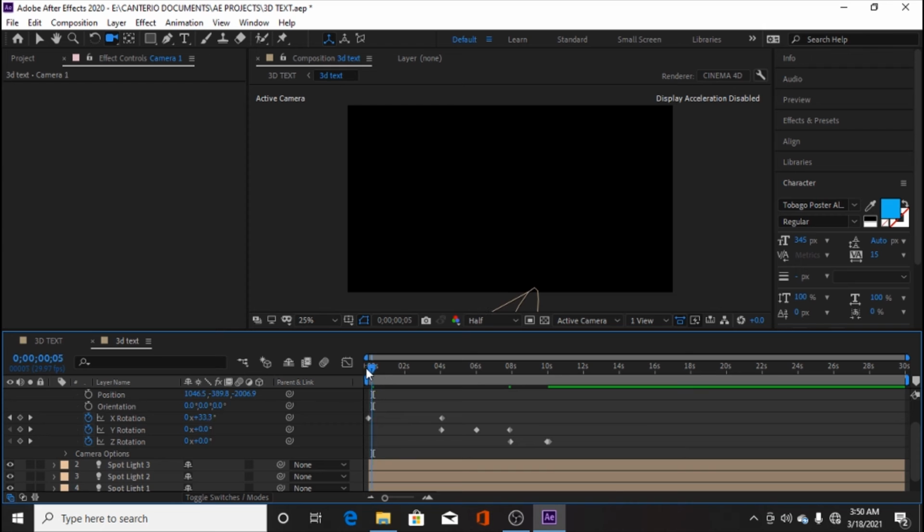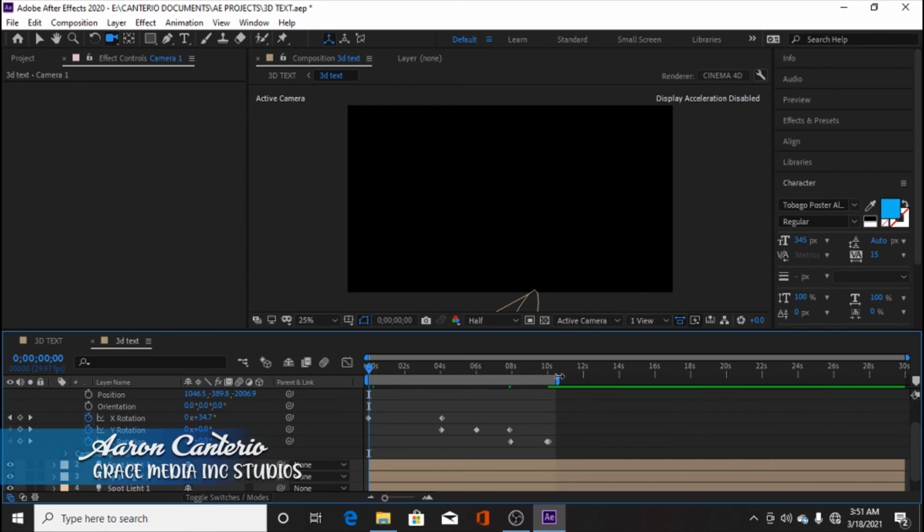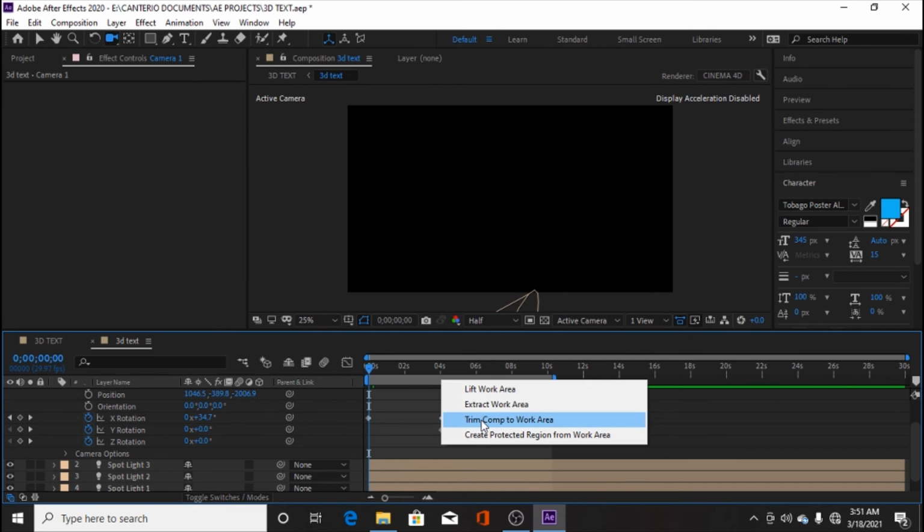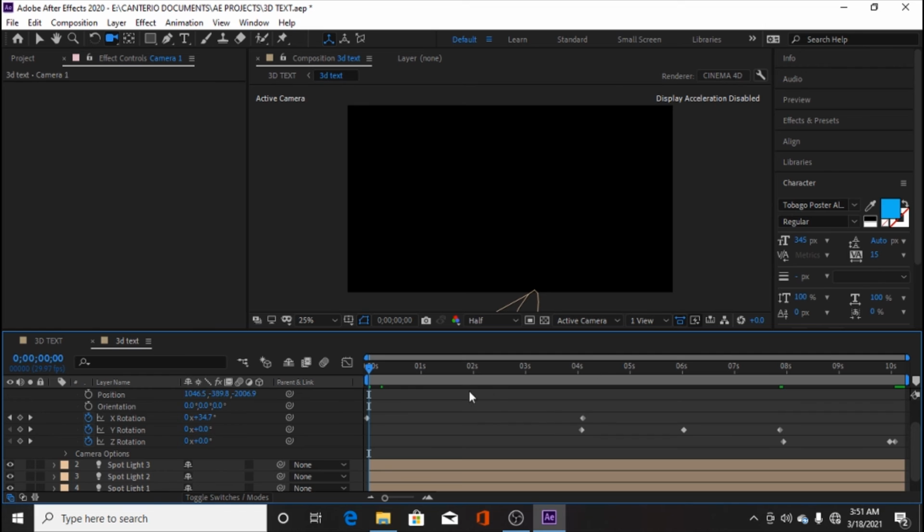All right, so let's do this and put this here, and then we choose trim to comp work area. Then let's render this one. Let's see what we have created.